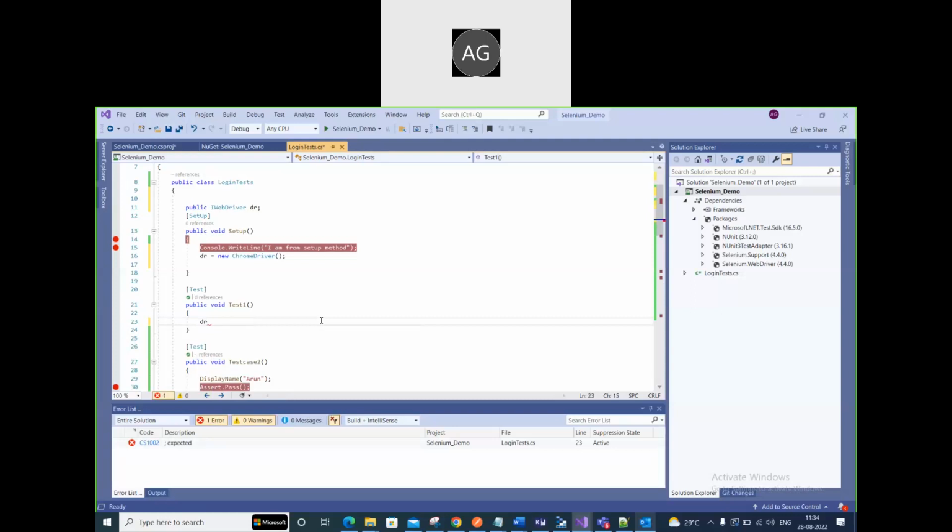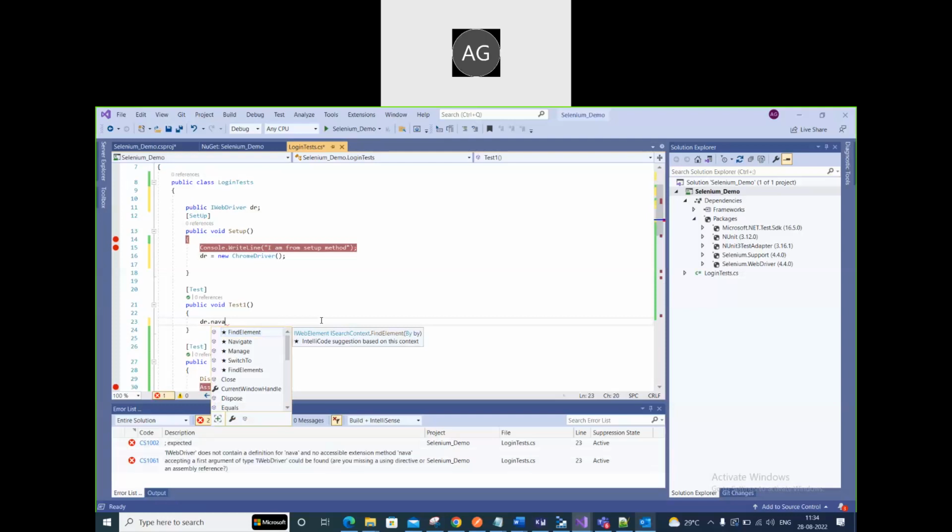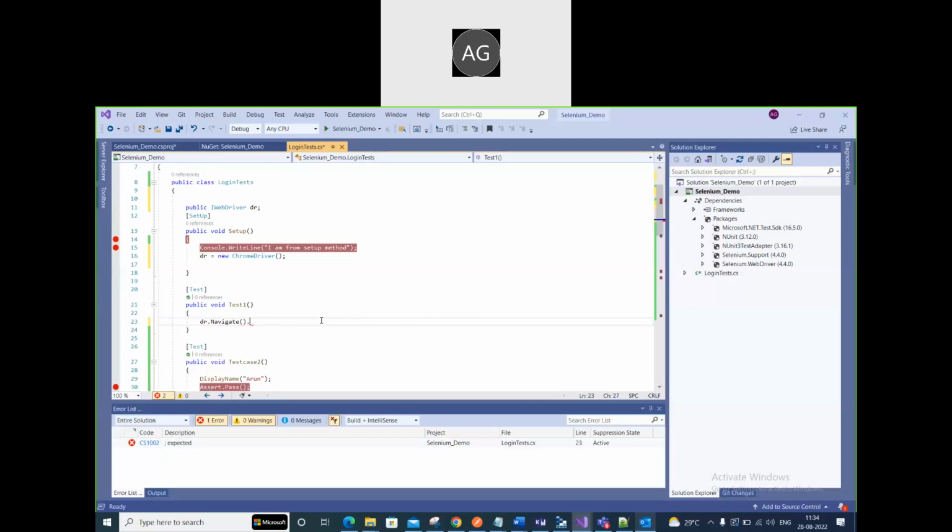How do you navigate? I will explain that in the Selenium sessions. For now, just understand driver dot Navigate dot GoToUrl, some URL we are going to, https://google.com. Clear? This is how we can write the code once the IWebDriver is set up.